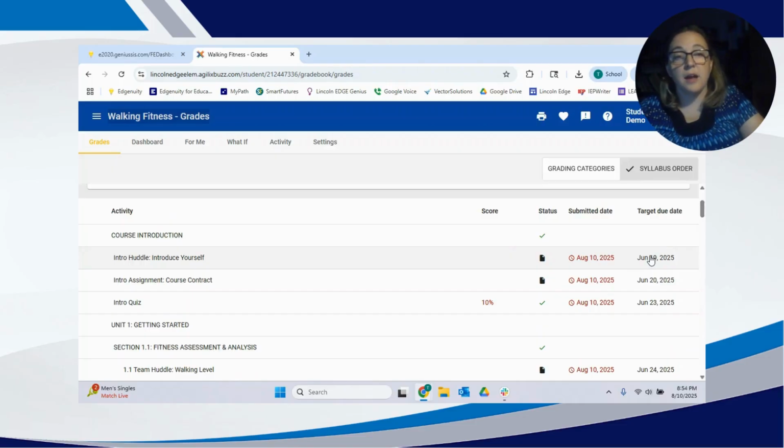Now again, that does not affect your credit on the assignment, but you do not want to get too far behind in the course because you will be overwhelmed at the end of the semester to get everything done. So I can see the due date for each assignment, when I submitted it, and it shows that I submitted the assignment with this file icon.